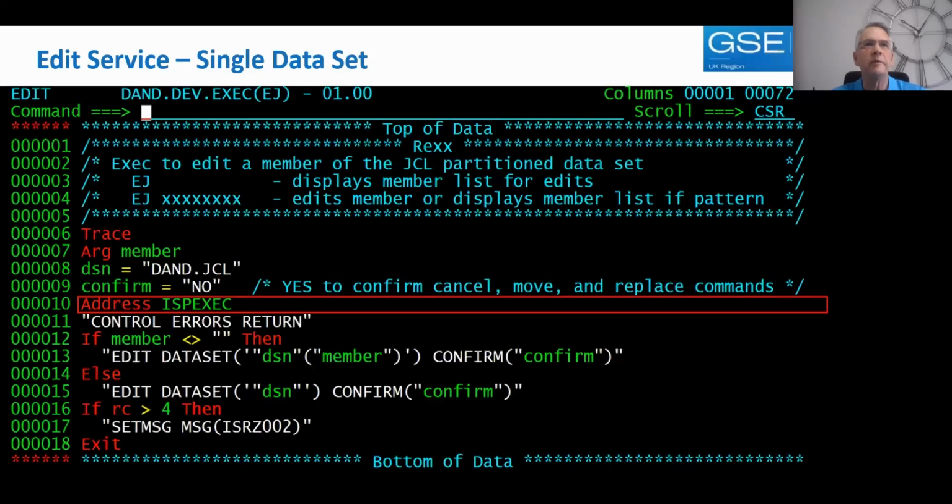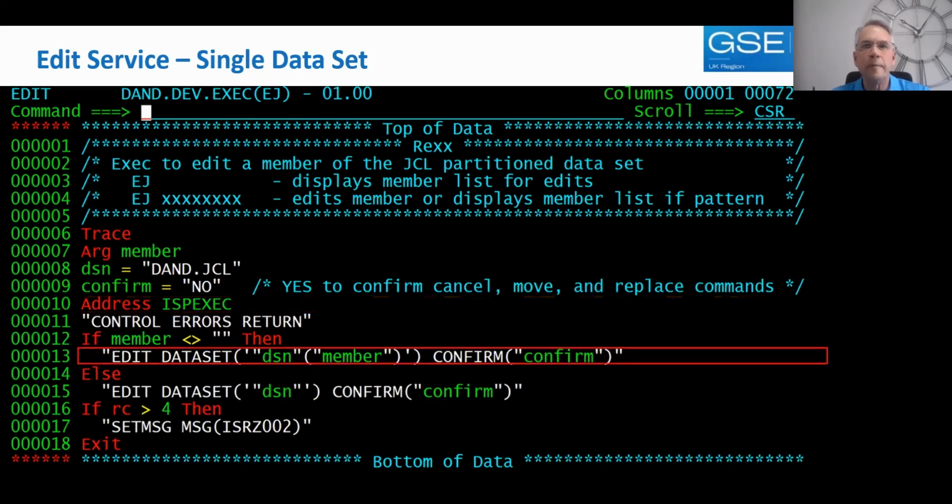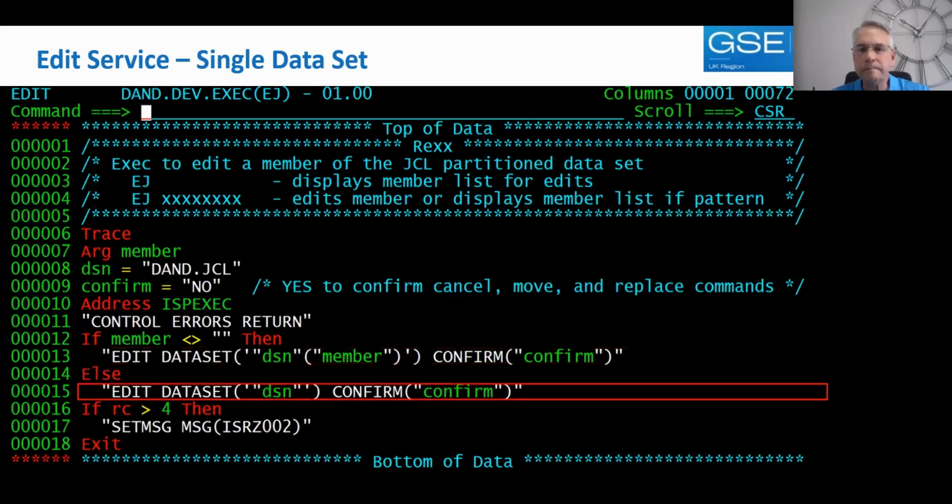Here's just an example of one that I use for editing my JCL library. I can just do TSO EJ and bring up a member list, or provide a pattern or a member name and go there. Whenever you're running any ISPF application, you want to be in the ISPEXEC address space. Depending on whether I provide a member or not, it's either going to edit the data set with the member or just the data set. Pretty straightforward. I have a number of these that go after just single libraries of my own.